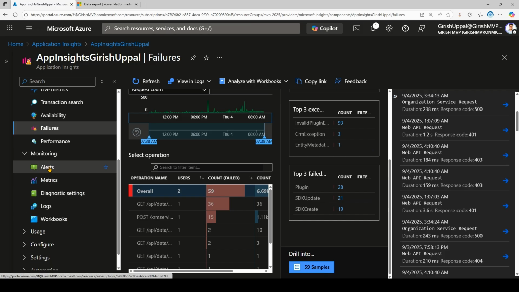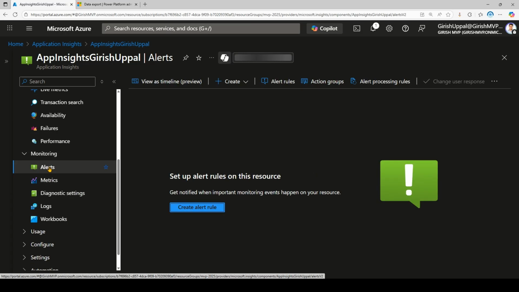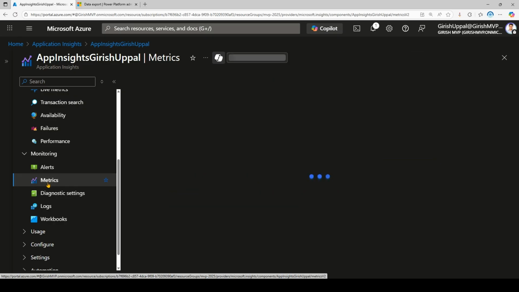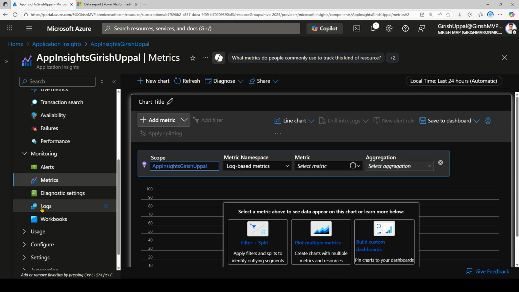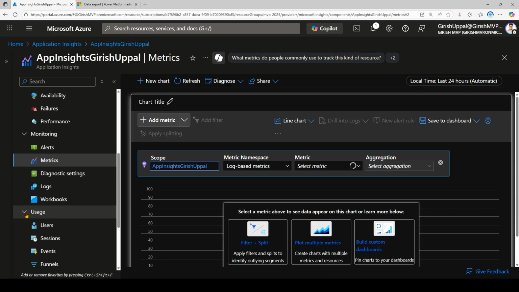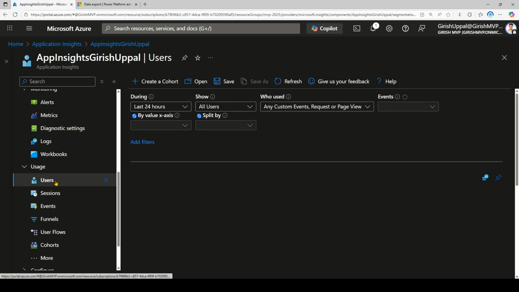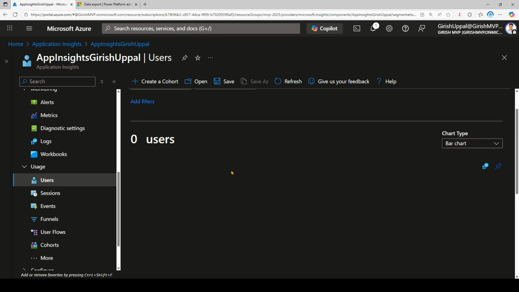You have an option for alerts, setting up alerts. If something happens, you can check the various metrics on the basis of the alerts you set. And you can also see the usage. Now, users. So if you see over here, last 24 hours, you will see, say, 0 users over here, right?